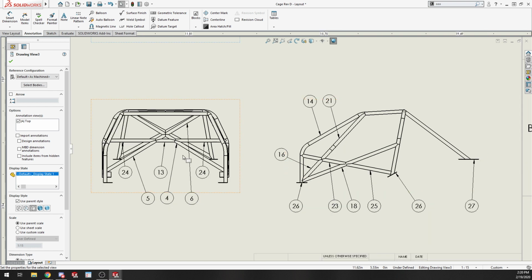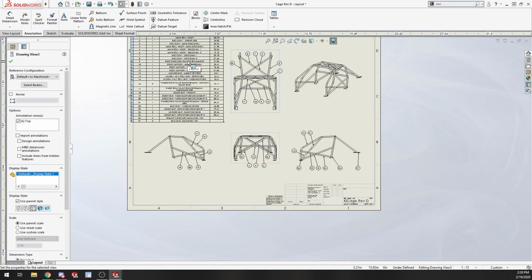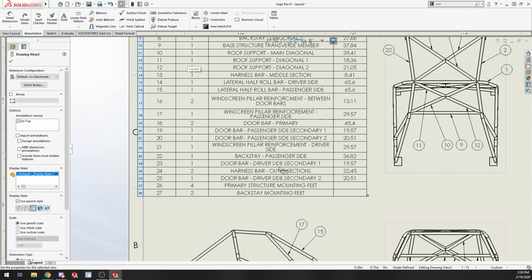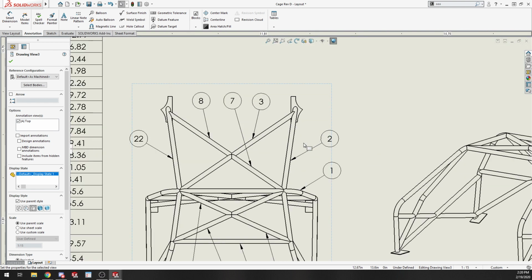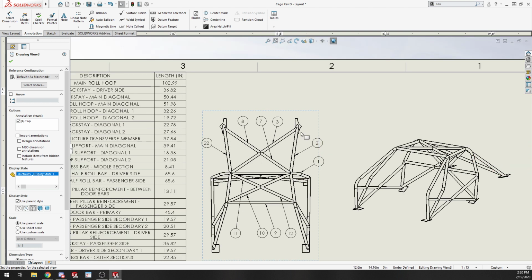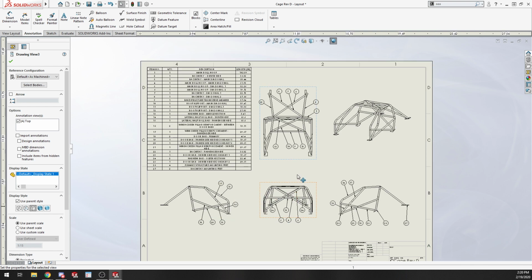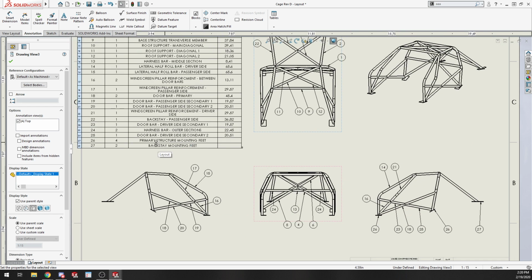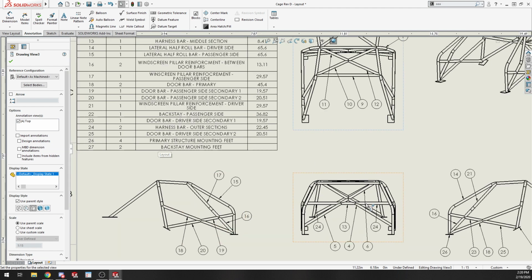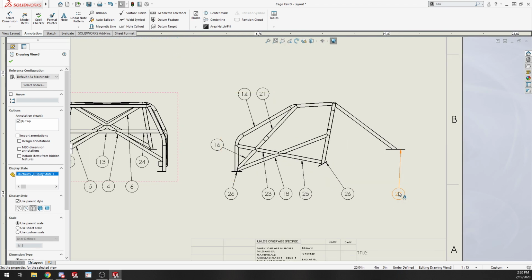But if a part's a little bit different, it'll go ahead and give it its own line item in the bill of materials. So like this passenger side and driver side backstays here, they are different parts within the assembly, or different parts within the bill of materials. And then also you can see I have these mounting feet down here. I detail them here, part 26 and 27.